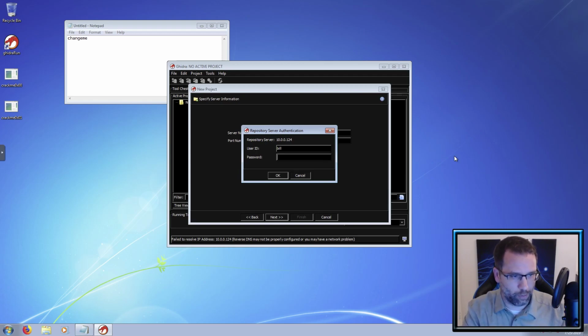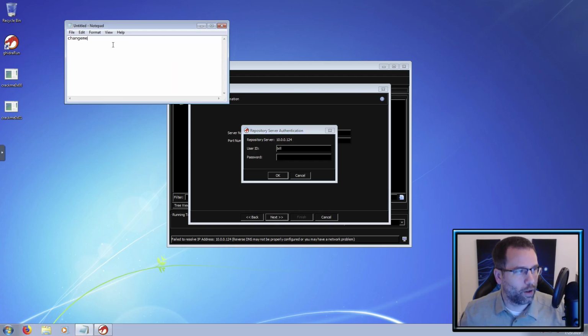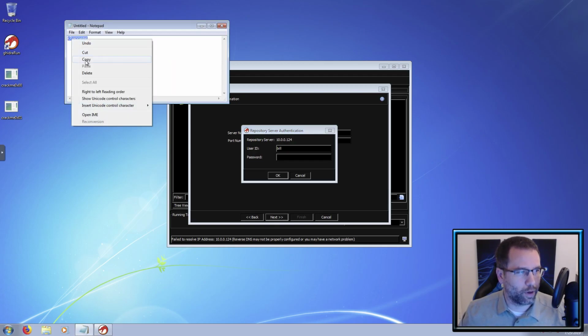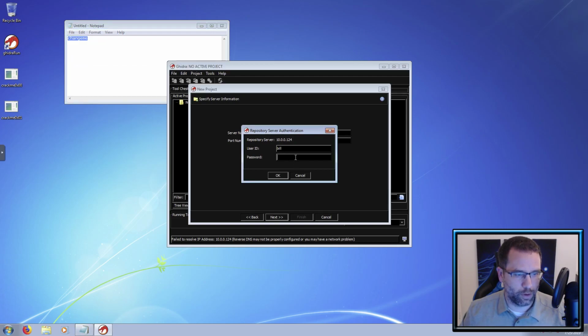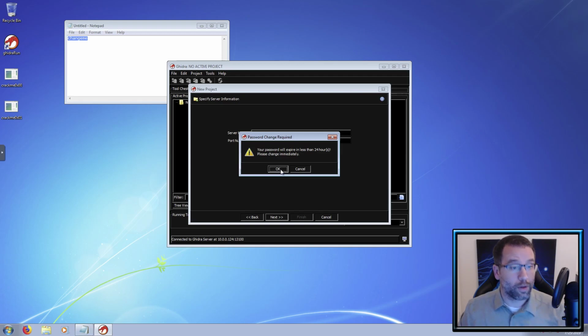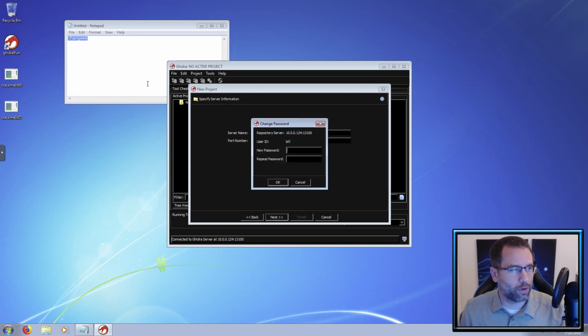All right, so it looks like we do have a connection. It popped up with Bill because that's what I entered earlier. And we're going to go ahead and copy this here and paste this over here. I cannot paste it. Can I do Control V? I can. Let's put in Bill. There you go. Your password will expire in less than 24 hours. Please change your password immediately.